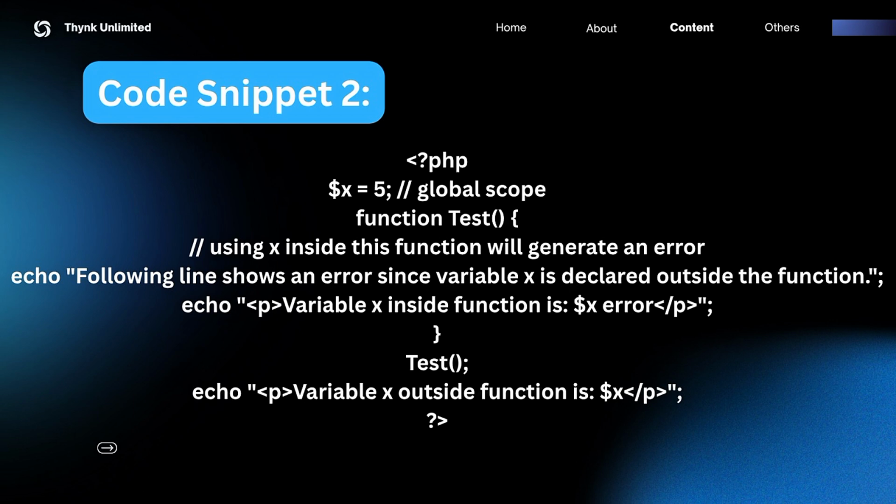From PHP's point of view, the function's scope is a separate box. Outside the function, the final echo works as expected: "Variable x outside function is 5." That line runs in the global scope where $x is defined, so there's no problem. The contrast between the two outputs is intentional. It shows that scope boundaries matter more than where the variable was originally declared.